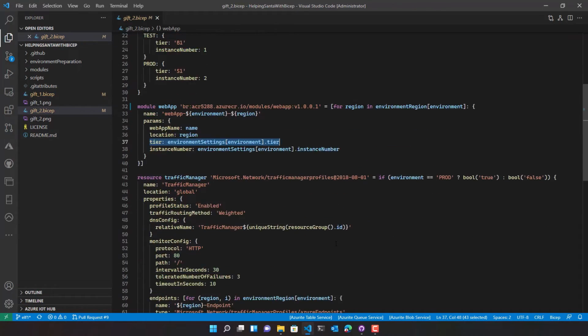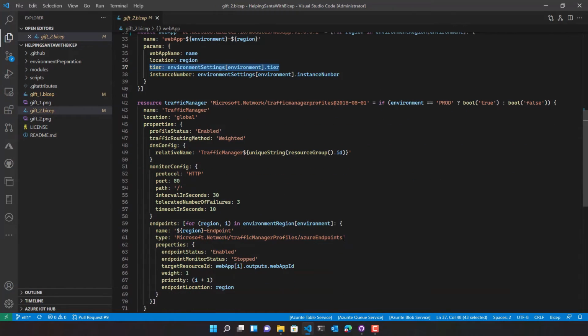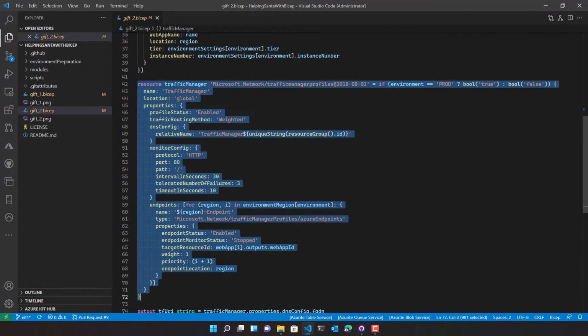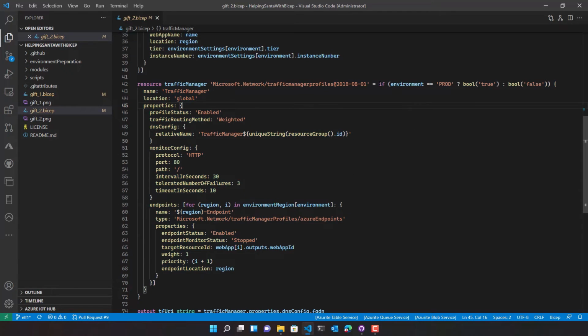After that, if you are working in the production environment, we also need to deploy the traffic manager. And here you can see a traffic manager resource that handles it. But this resource has a conditional approach. So if we are working in the production environment, this traffic manager will be deployed, otherwise it will be skipped during deployment. And to achieve this, we are using this if condition here that leverages the ternary operator that is native to the Bicep syntax.